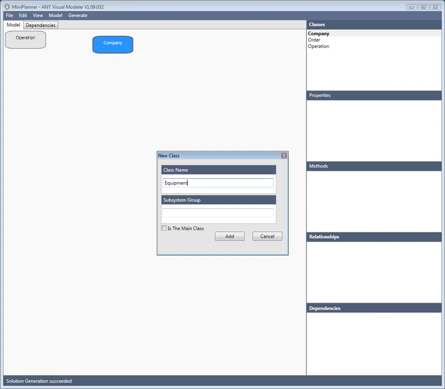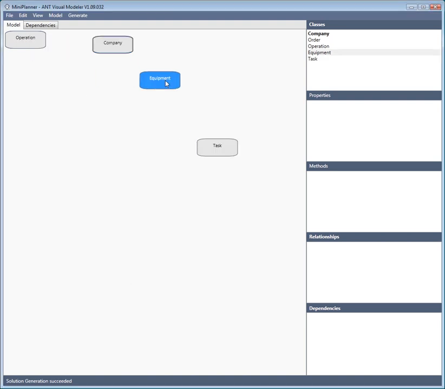The new Equipment class represents the machinery owned by the company. The Task class will contain information regarding each task associated with each equipment. Now, we will proceed to create the relationships between the model classes.